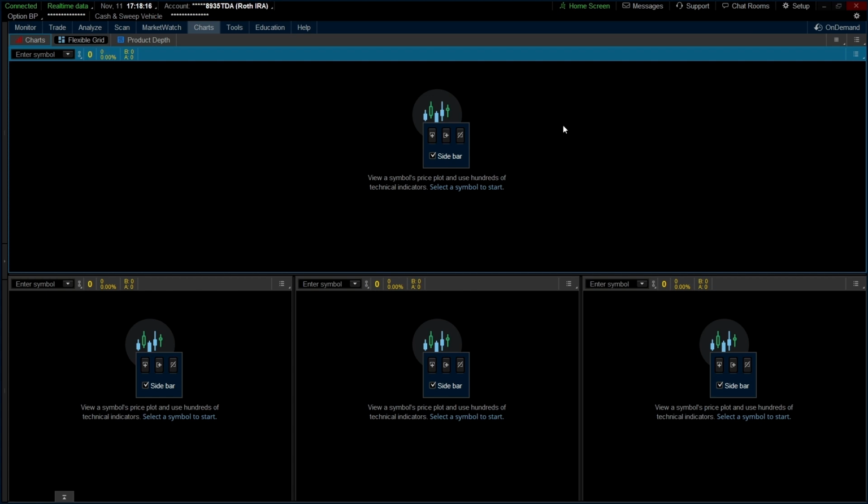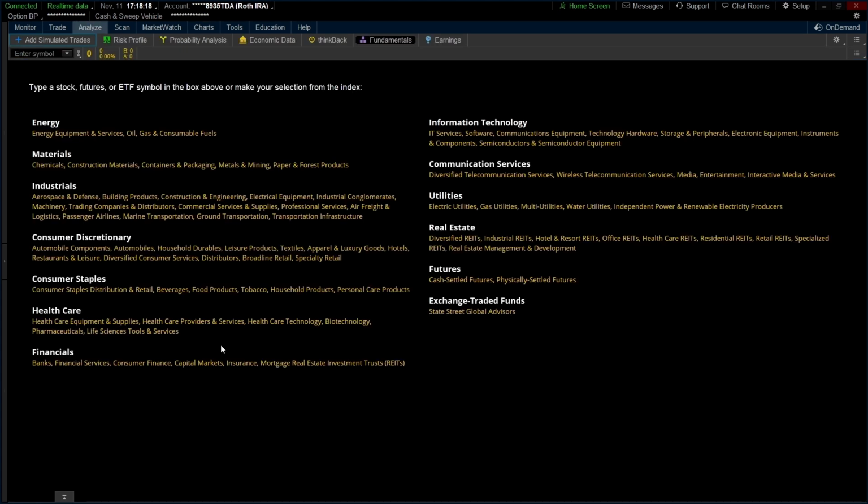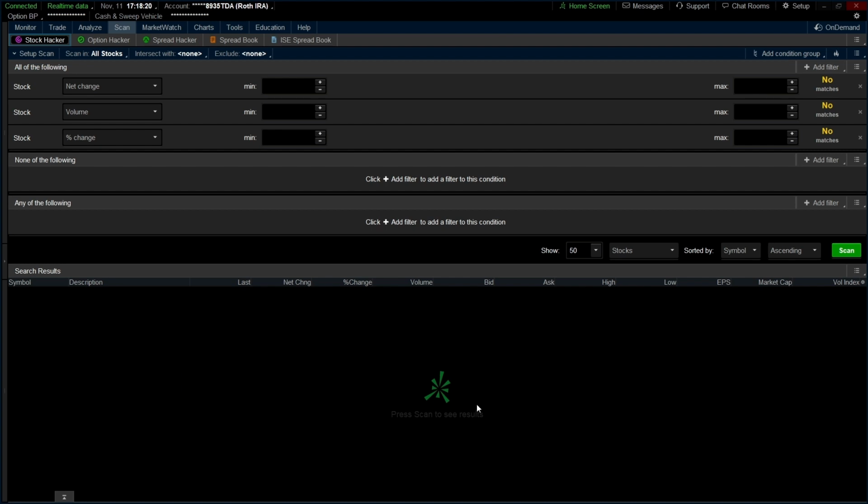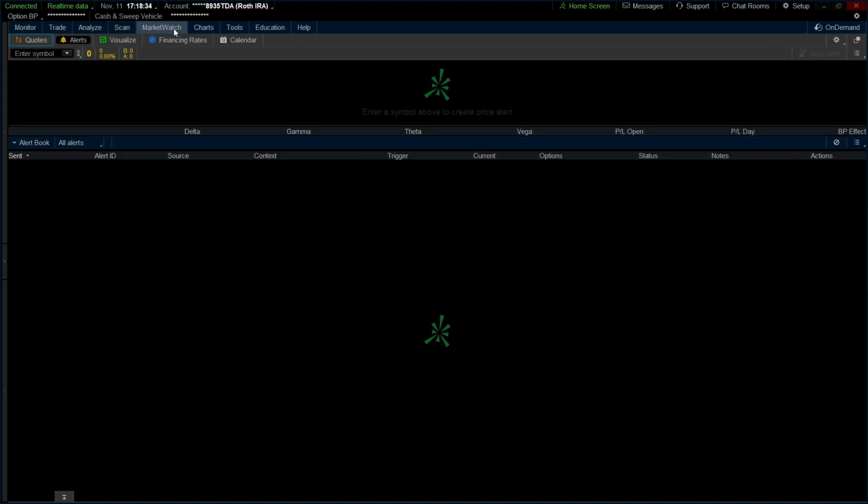But before we get here, let's finish the rest of the tabs. The Analyze I don't use, Scan. Now this is where I'm going to show you how to build your own custom scanners later in the video. Moving on to Market Watch. Here you can view your current alerts. I do have another video talking about how to create alerts in ThinkorSwim. You can check that out.